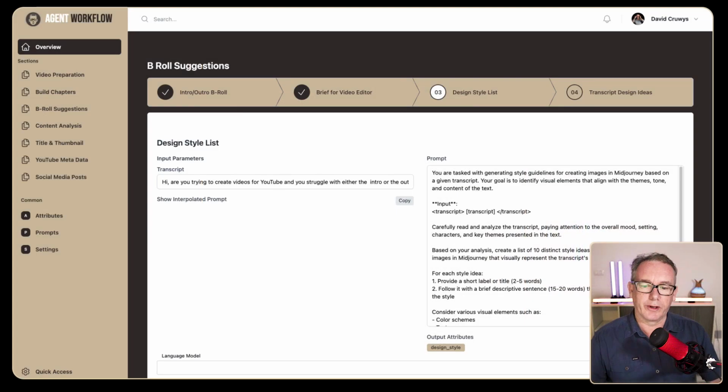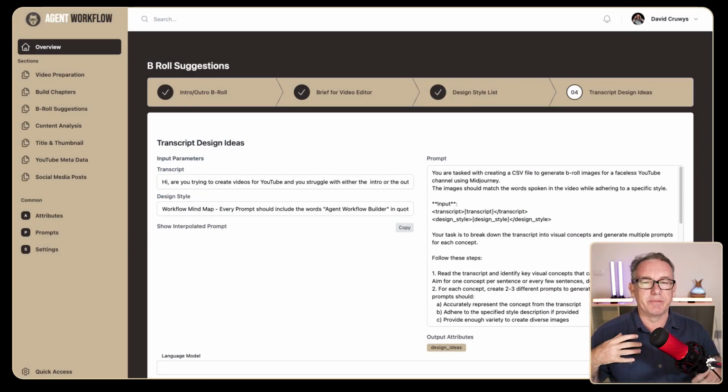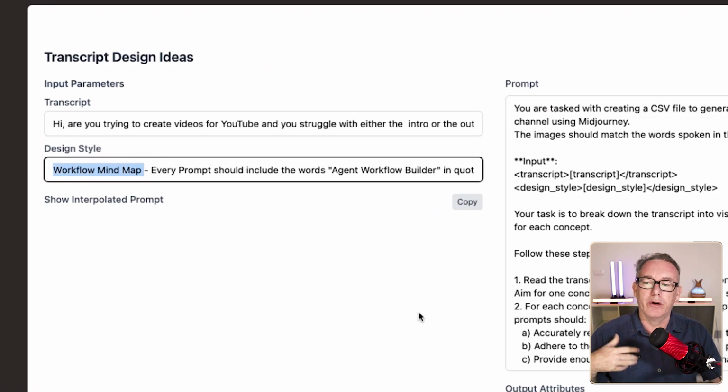We come and have a look at the next step, and this is about taking one of those ideas and any other special instructions and taking the original set of prompts and let's make them more the same stuff. Here I've said I want to use workflow mind map style, but every time you do it, I need the words "agent workflow builder" in quotes. Now I'm just saying that because that's what this software is.